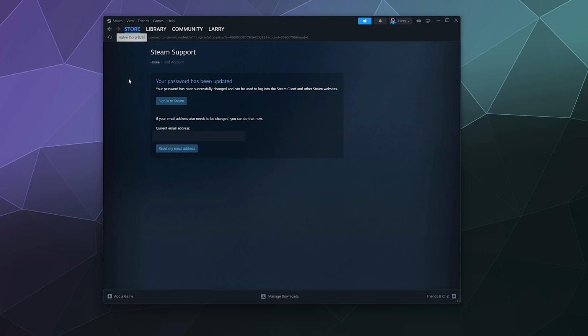Password successfully changed. You can sign into Steam if you haven't already done so. And, or if you want, you can do things like reset your email address and all sorts of other jazz, all from the comfort of the Steam launcher, which you probably see on the regular.